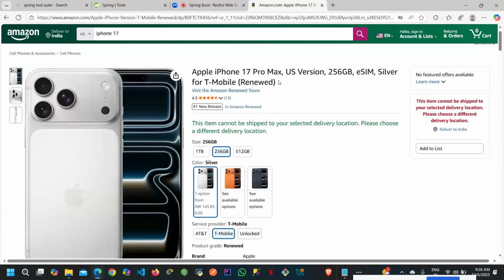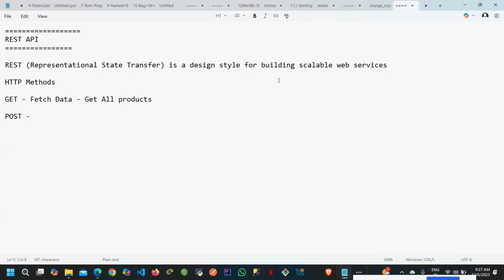Later the iPhone 19 comes into the market. Accordingly, the Amazon admin is going to add this product in their Amazon shopping cart. For this, we need the post method as well. The post method will help us to create the data, or we can say add a new product. If you want to add a new product, this is only accessible to the admin of this application, guys.